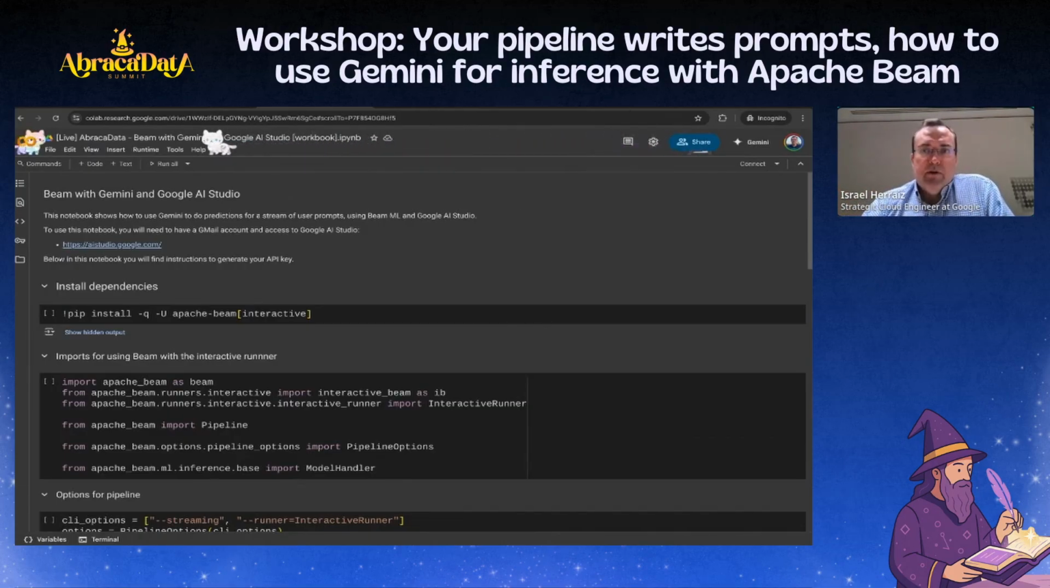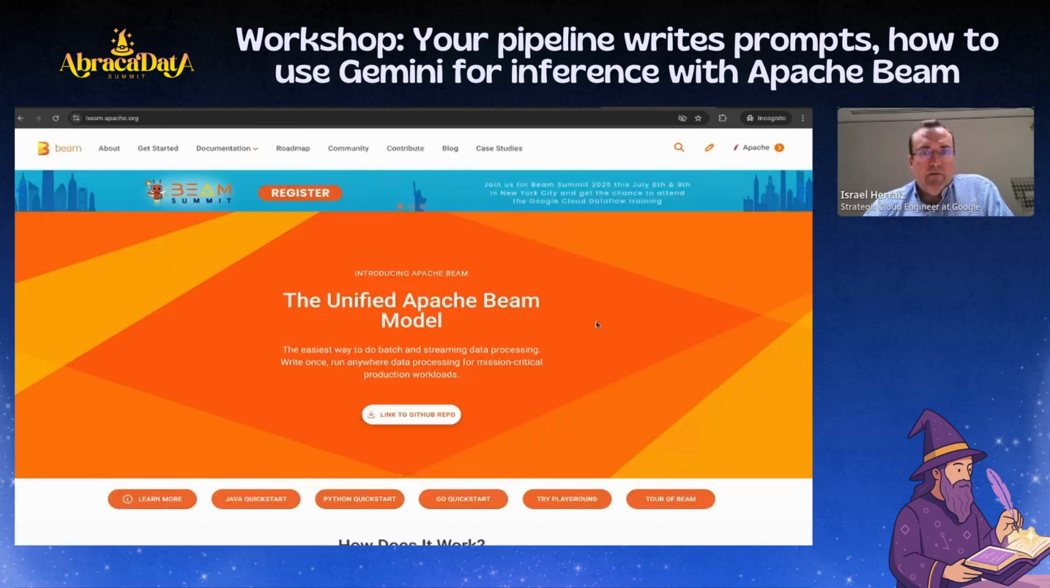So you may be wondering, what is Apache Beam? Apache Beam is a framework for data processing. It's a unified framework for real-time streaming and batch data processing. And you can also write your pipeline in different languages. Today, we're going to be using Python, because the example fits very well for Python, but you can also use Java, Go, and other programming languages.